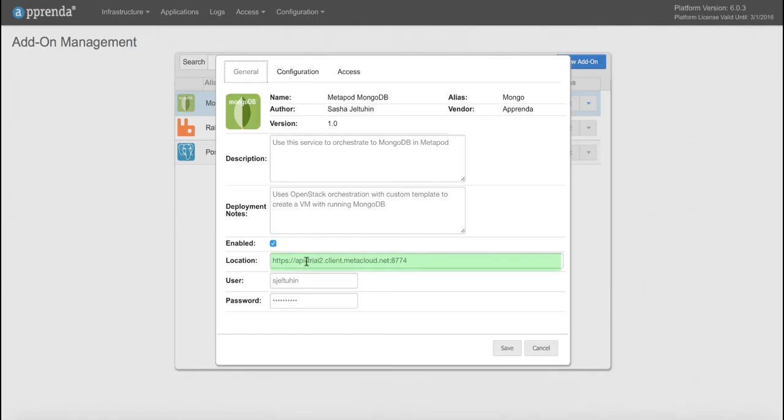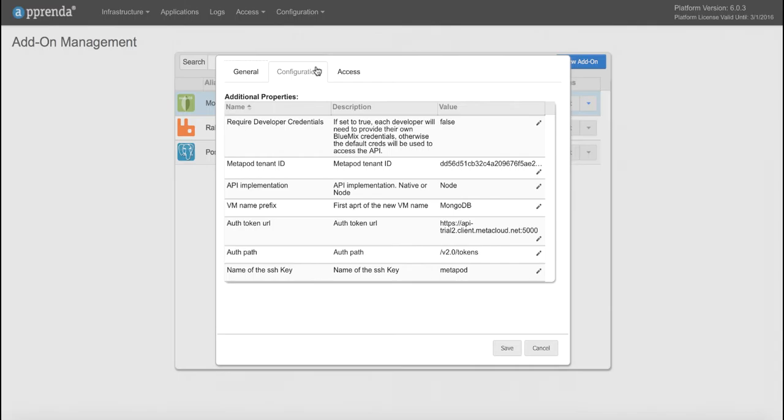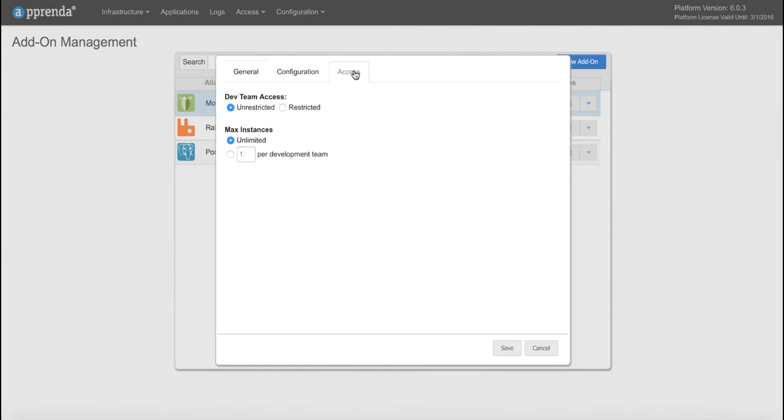Platform operators need to define the Cisco Metapod API URL as well as API credentials. On this screen, the platform operator needs to configure or reconfigure the tenant ID that points to the Metapod account, defines the service name, and also the authentication URL that the platform is using when it communicates with OpenStack APIs exposed by Cisco Metapod.